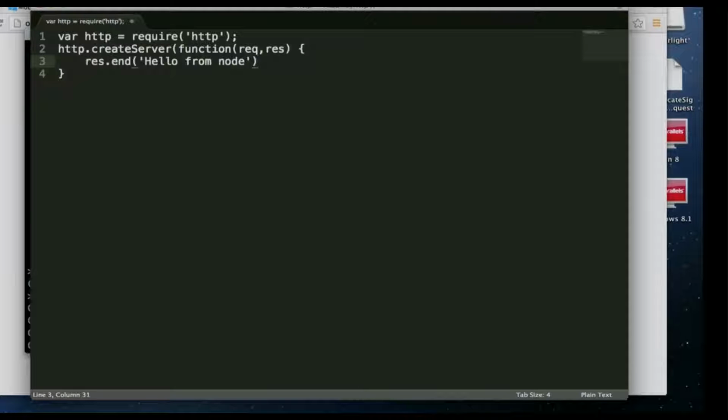This is not a Node talk, but I just want to drive home the experience that I was going through that drove me to the point that it drove me to. So now I'm going to listen, and I'm going to listen on port 3000. Let's see if I did that right. Function, da, da, da, da. Yes, that looks right.